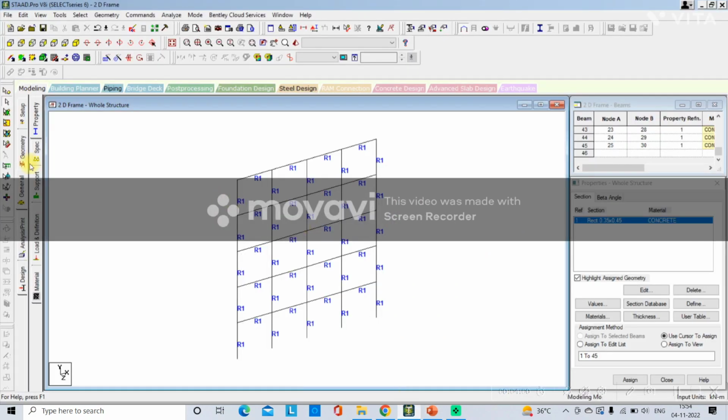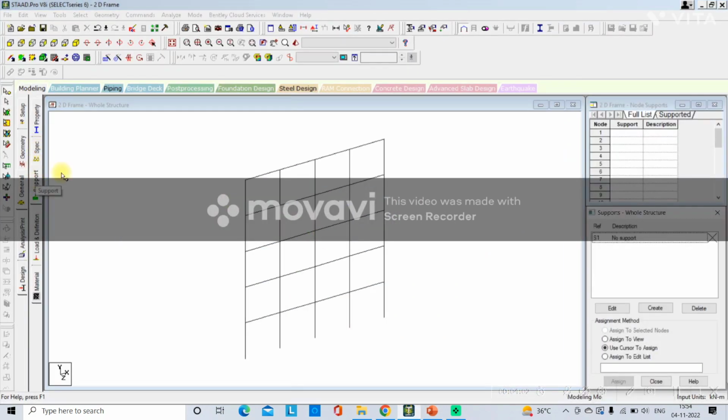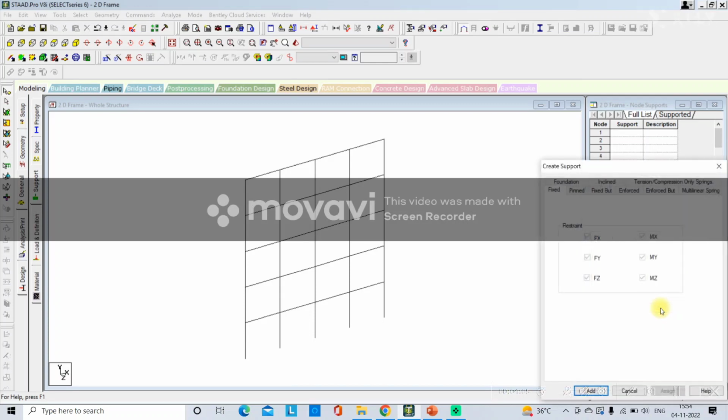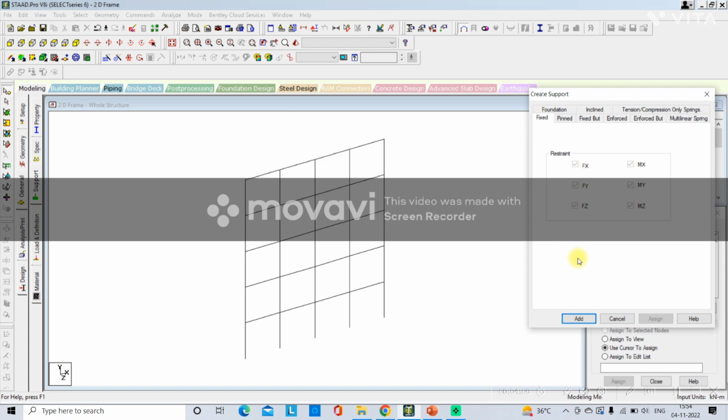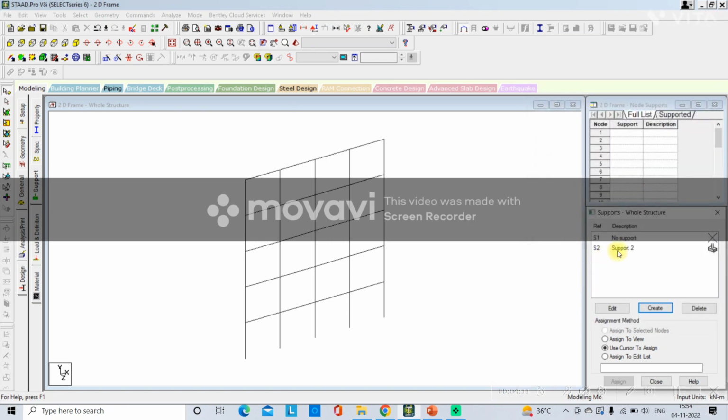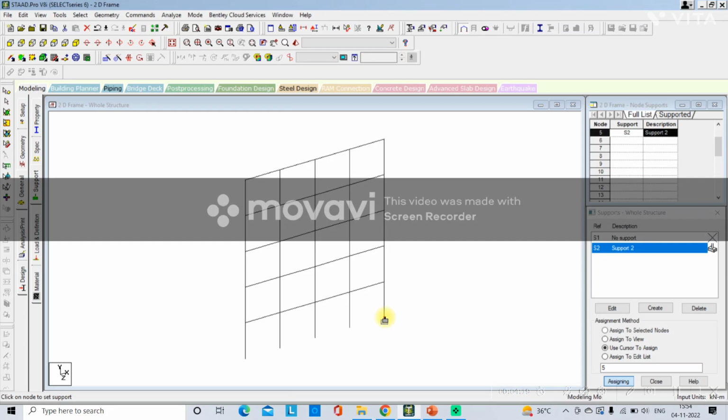The third one, we'll go for the supports. Now below the property specifications we'll ignore. We'll go for the support. Creating a fixed support now. Create. You can see the fixed support. Taking support 2, we can use the cursor to assign to the bottom of the columns, so that we can assign the fixed support.